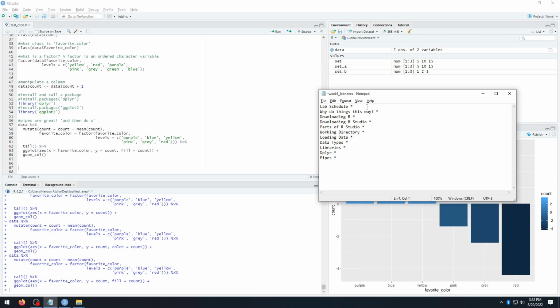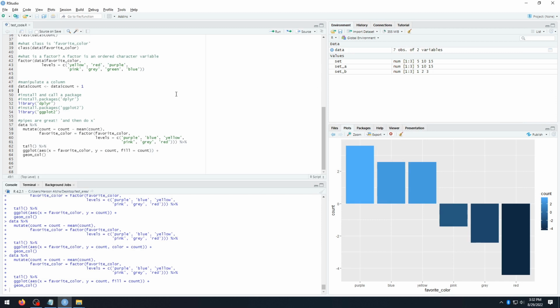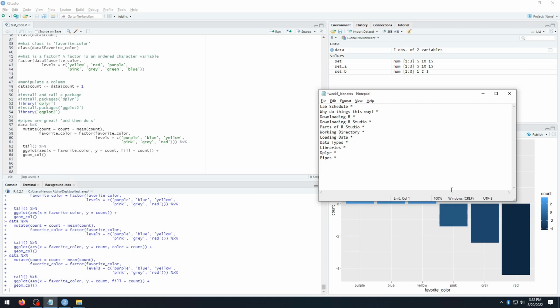We then downloaded R and RStudio. We went over the parts of RStudio. We talked about the text editing area, the environment, the console, and the viewer panel. Then we talked about working directories and loading data. That is, where does R look when it's looking for your file that you have asked it to load, and how do you load data into R? And since we'll only be working with CSV files in this class, then I showed you how to do that.